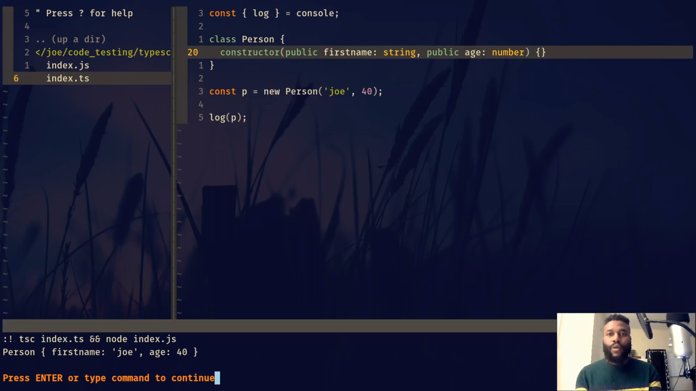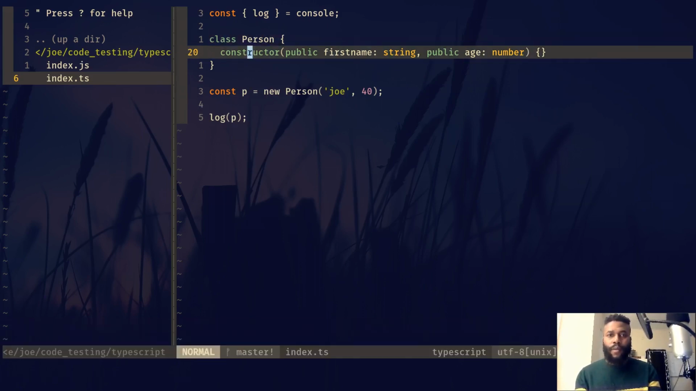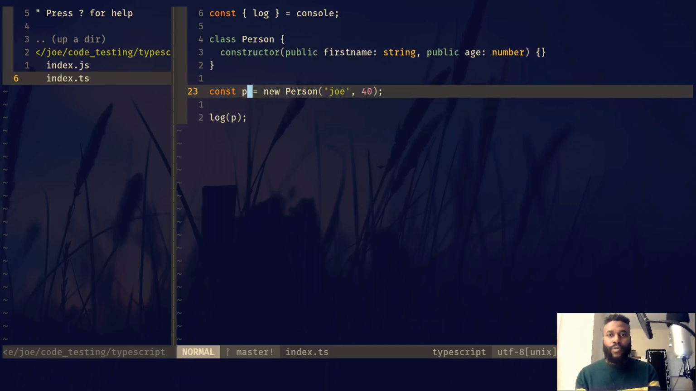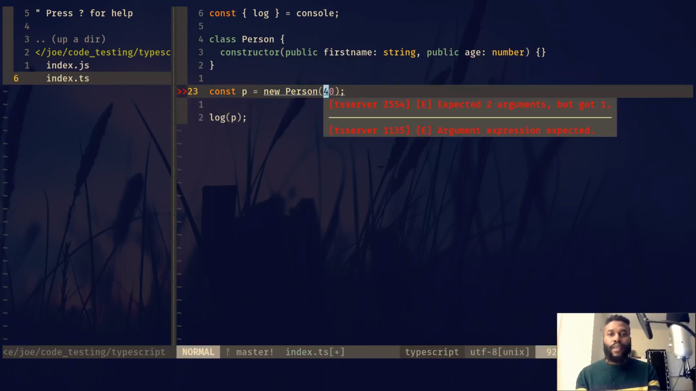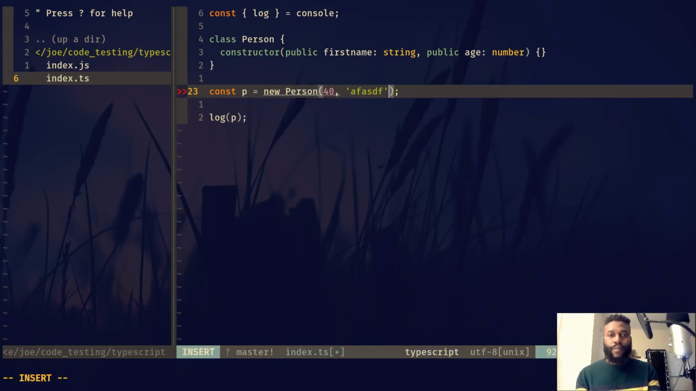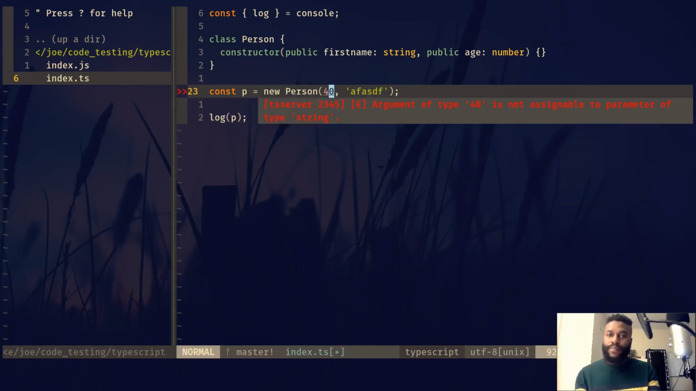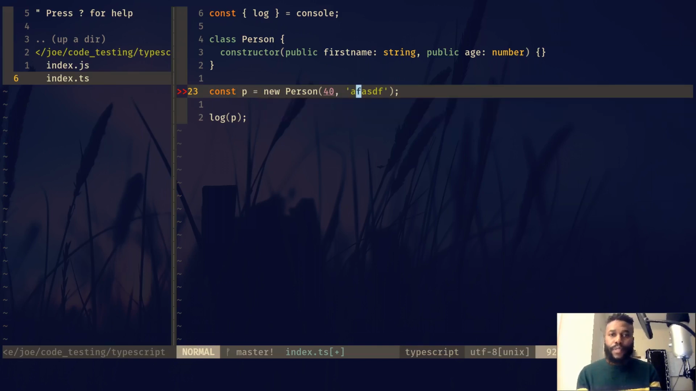Okay, so what if I said that I wanted to create a new person, but I made a mistake and I put these backwards? Gonna get an error, can't do that. Why? Because again, types is gonna save you. Argument of type 40 is not assignable to parameter of type string. So it saves you so many headaches.